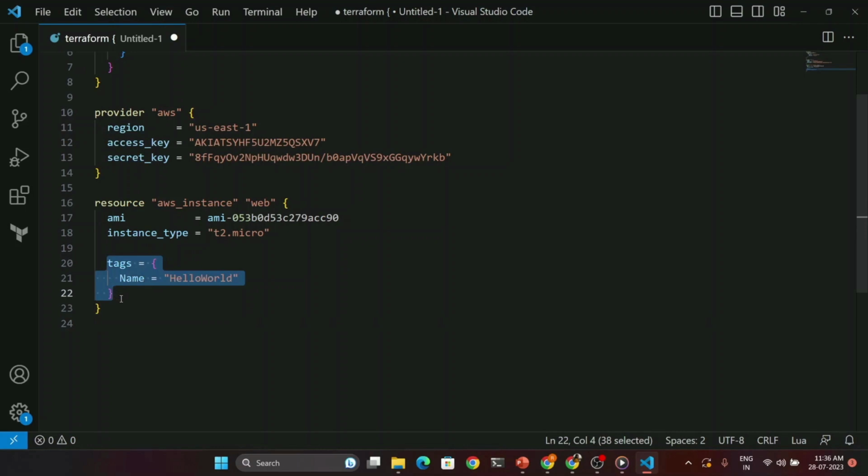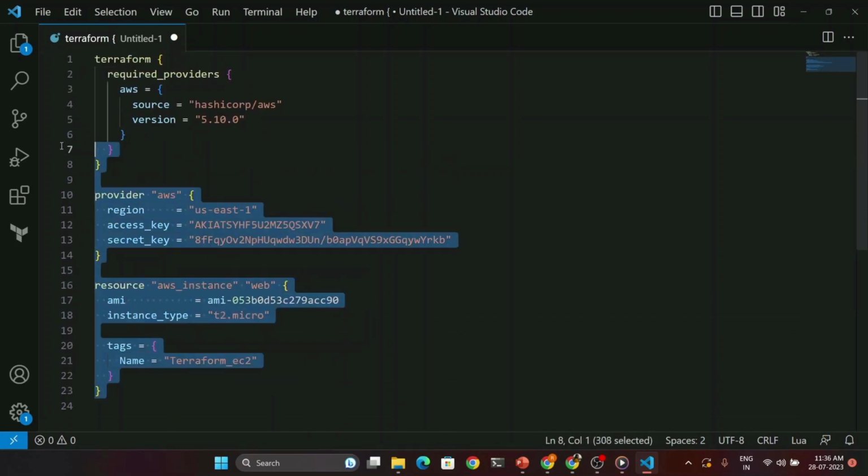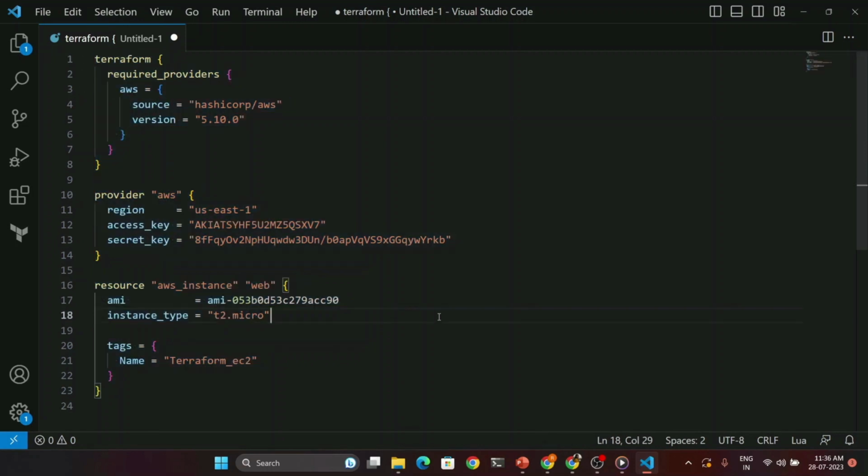After that, we have tags where we specify the name tag, which is the name we want to give to the instance. You can provide any name you want. In the manually created instance, we used manual underscore EC2. So here, let's name it Terraform underscore EC2. This code is sufficient to create an EC2 instance. We will cover other configuration step by step in the upcoming videos. The code related part is now complete.